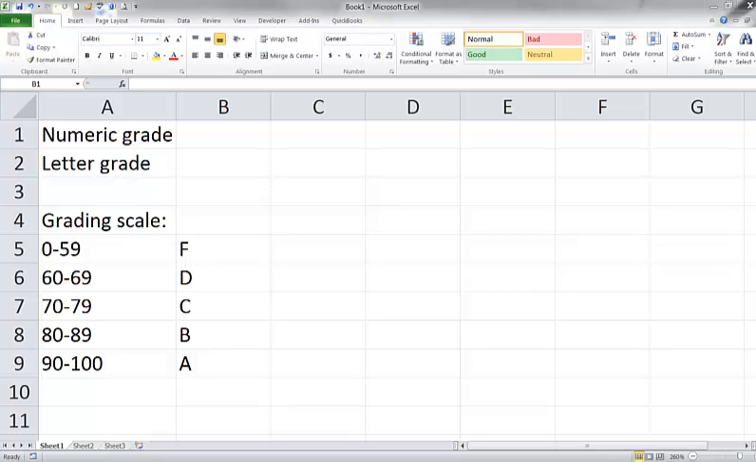Today we're going to talk about the use of the VLOOKUP function in Excel. VLOOKUP is a handy function that will look up some value, compare it to an existing table, and return a corresponding value. The first example I'm going to show deals with looking up a numeric grade.